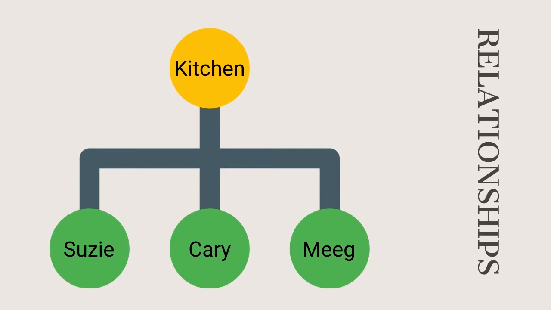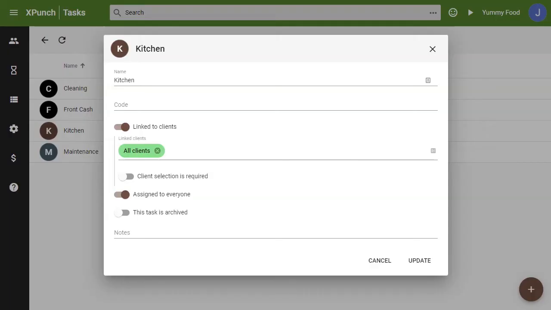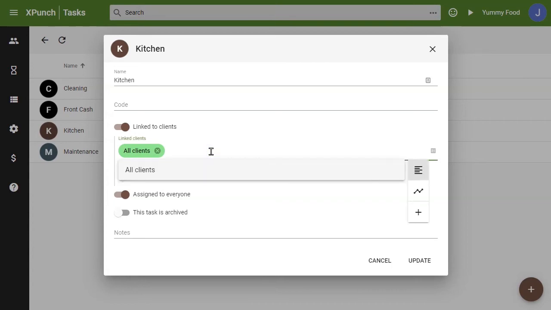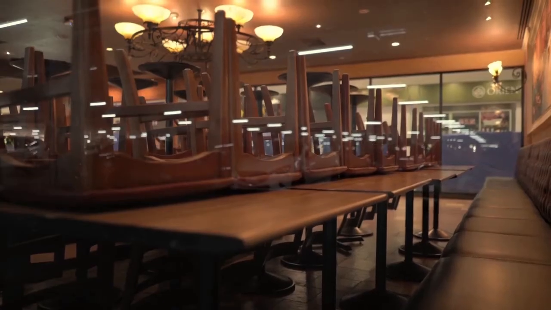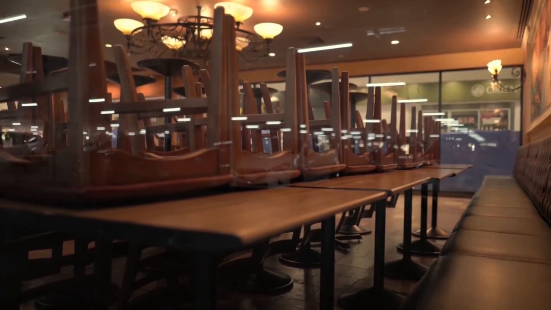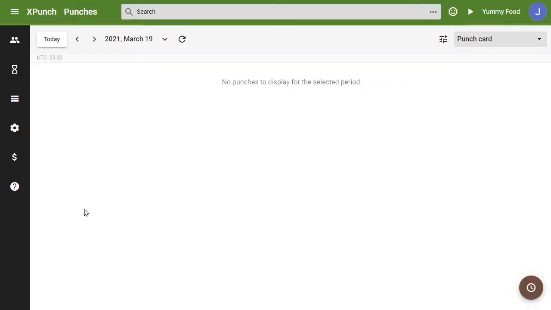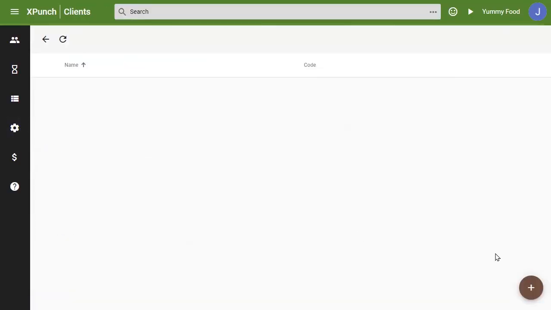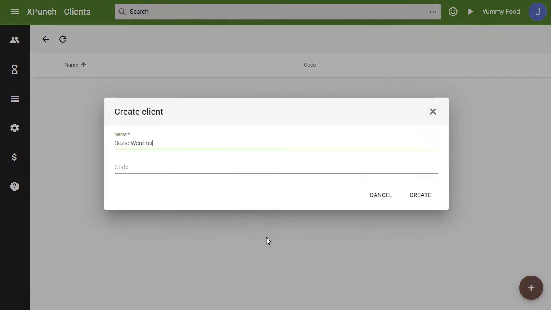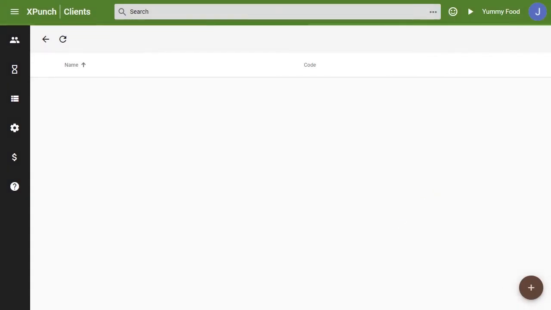Right now, our group doesn't have any clients at all in it, so when we place our cursor in the clients field, nothing shows. This is normal. The group has no clients yet. Now, either our restaurant will go out of business because it has no clients, or we need to add their names to XPunch. We could go to the clients page and add them in on there, and then return to this task and select them. That would work. We could do that.